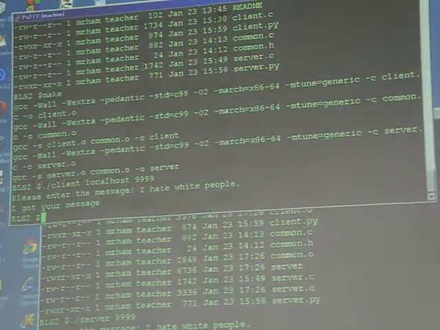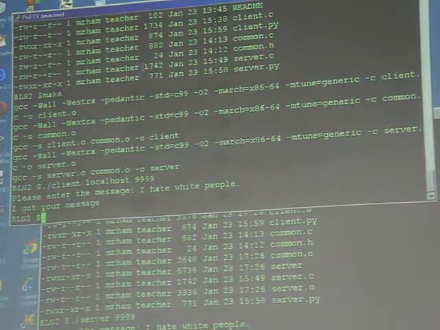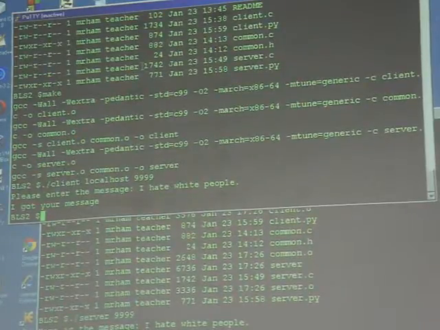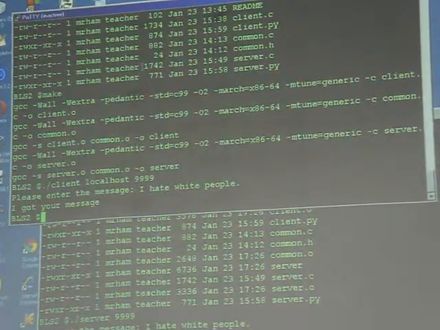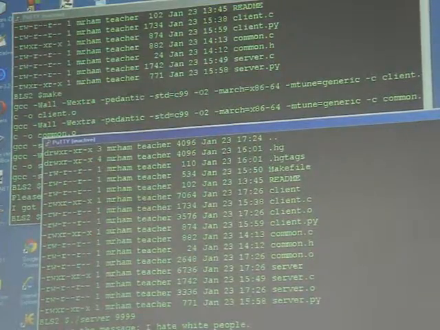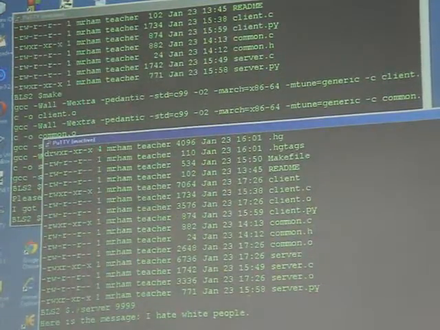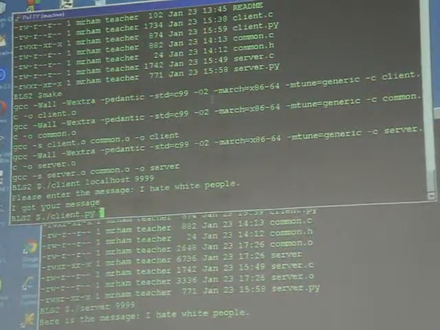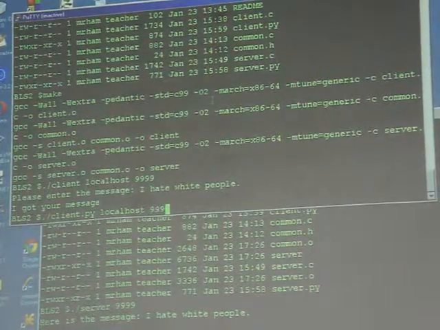So you've seen the code run. This is the C language code. And now I'm going to run the Python language code, and do the same thing. So I'll run server.py 9999, and I'll run client.py localhost 9999.